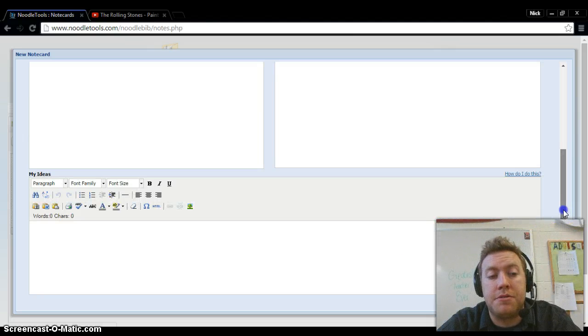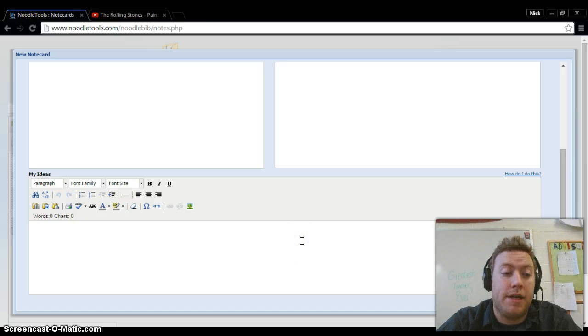Once you have done this, you're going to scroll down to My Ideas. And down here in the My Ideas is where you're going to answer your 3 questions. What is it? How are you going to use it? And how is this going to prove your thesis? You could answer this as 1 paragraph. You could answer this as 3 different paragraphs. You could answer this as 1 extraordinarily run-on sentence. But I don't appreciate run-on sentences, so please don't do that.